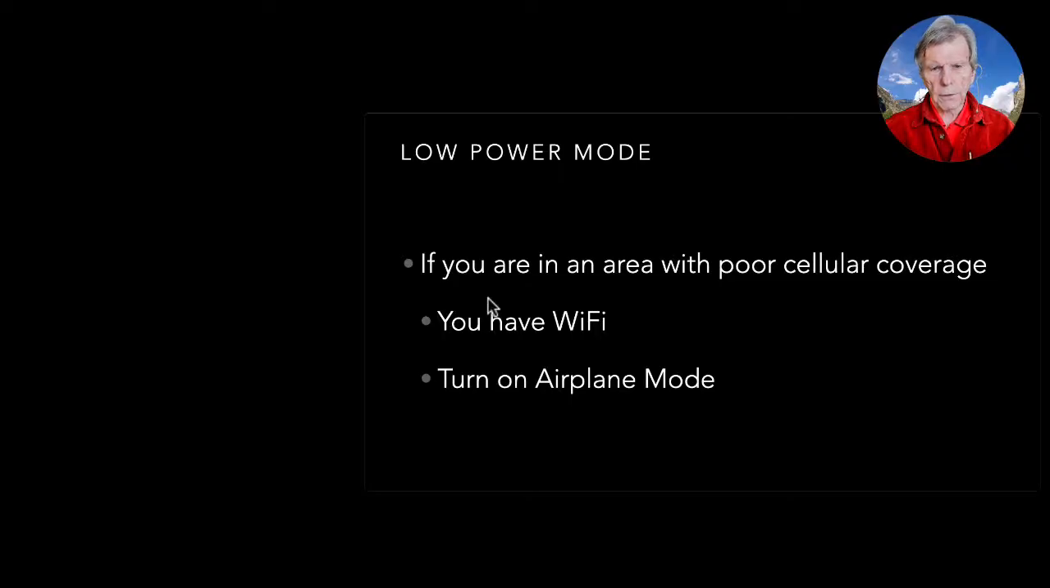Another thing you can do is if you're in an area with poor cellular coverage, your phone is trying to connect and it takes more power to do that. So like if you're in a hotel that has Wi-Fi, then you can turn your phone to airplane mode, which turns off the cellular and saves that battery power from trying to get to the weak cellular tower.